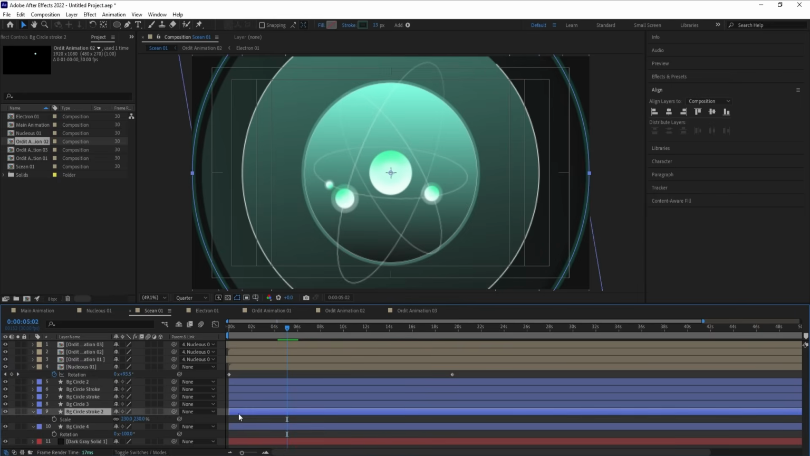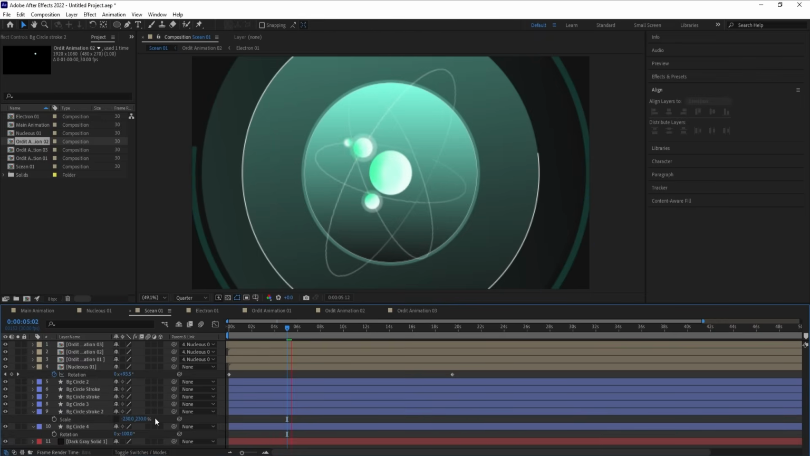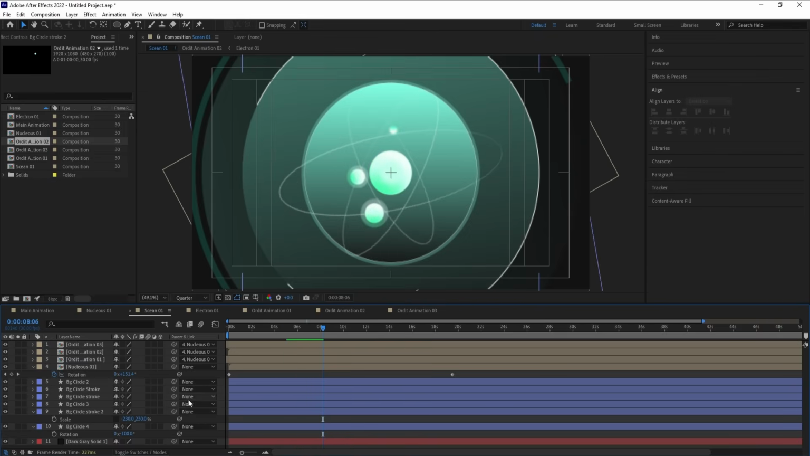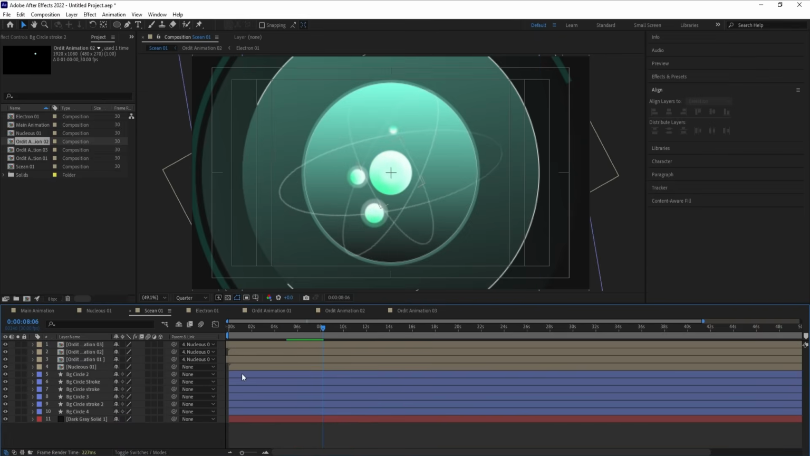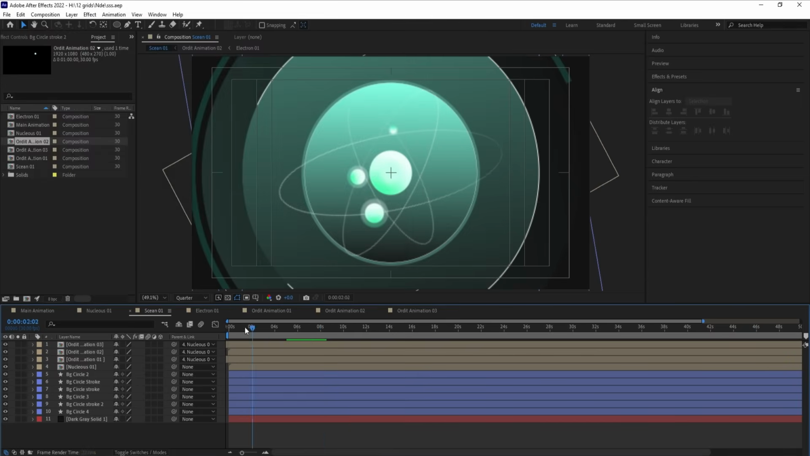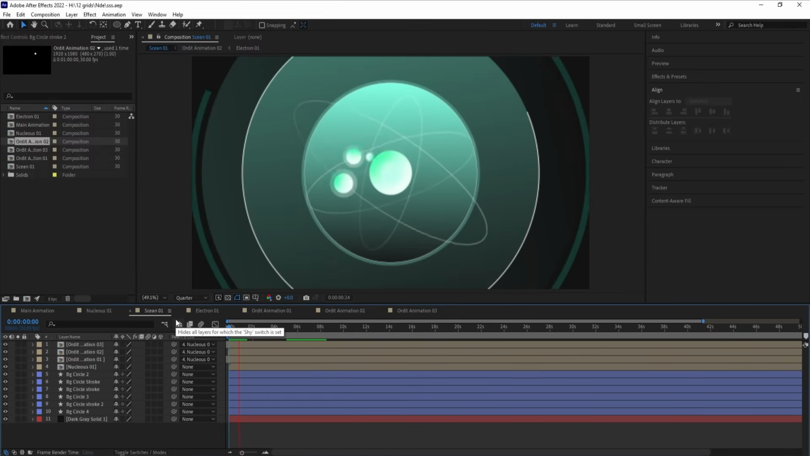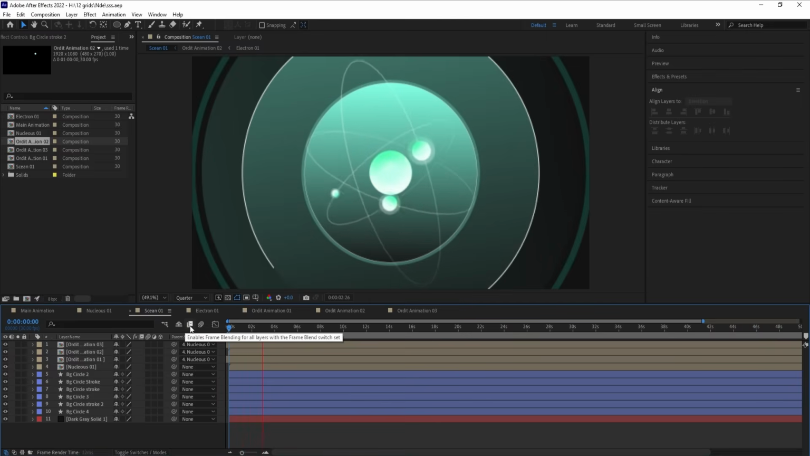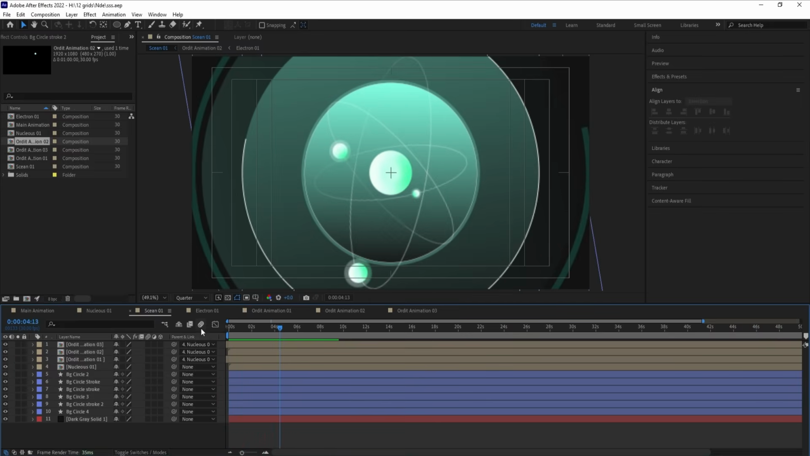Now let's select this, press S, and unlink this, and let's make this minus value of 230. Okay, so if you see this, we are gonna get this kind of animation over here like that. Now let's save this file. As you guys can see, we are getting this kind of animation.